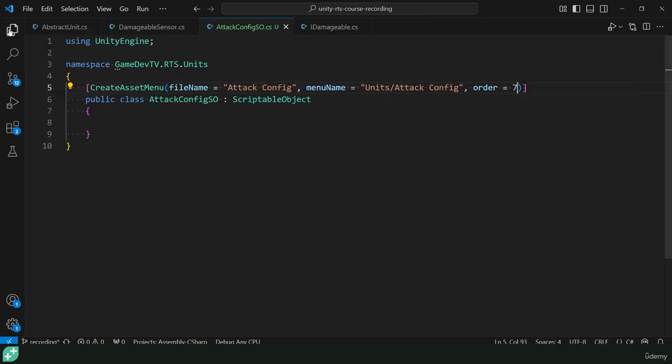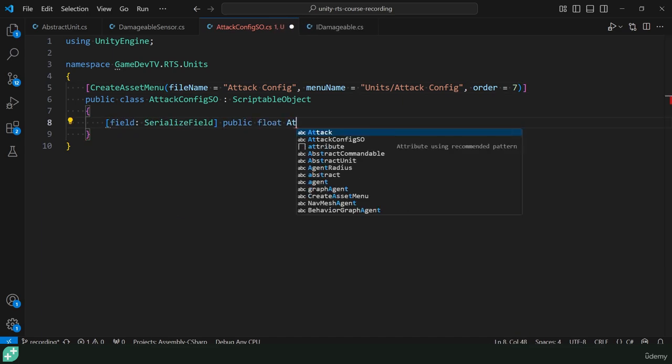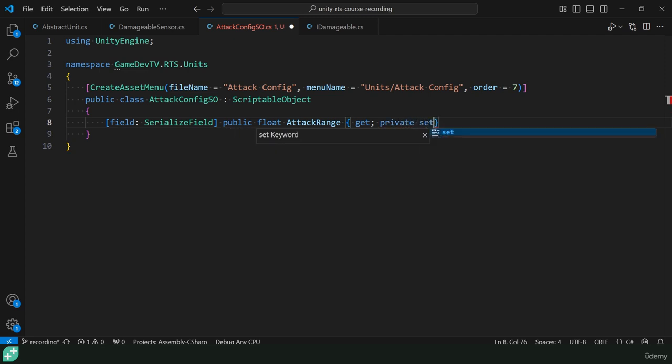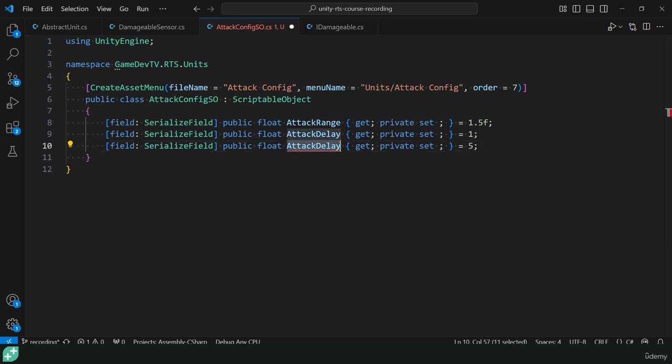Well, most likely we're going to need an attack range. So let's do a SerializeField, public float AttackRange with a public get and private set, and we'll give it a default value of 1.5f. We'll probably need an attack delay, which is also a float. So I'm just going to duplicate this line, change the value to 1, and change the name to AttackDelay. Most likely we'll also want to consider how much damage we should do. So again, I'm going to duplicate, maybe give a default of 5, rename it to Damage, and change the type to an int. This is most likely the minimal set of information we need for some unit to deal damage.